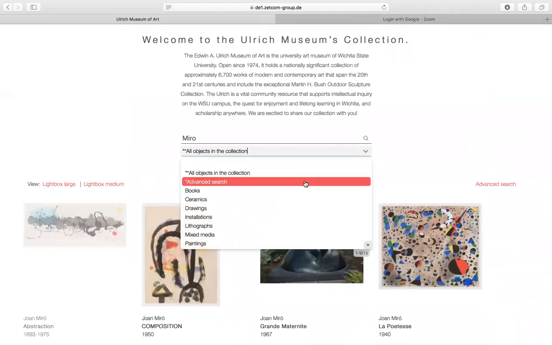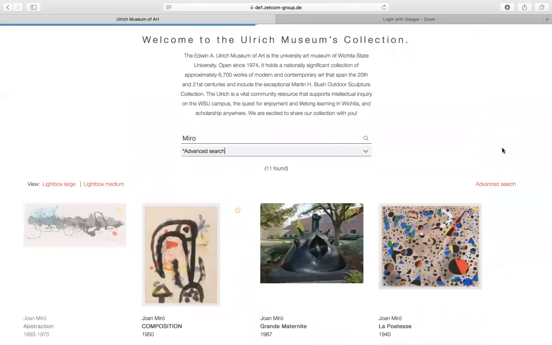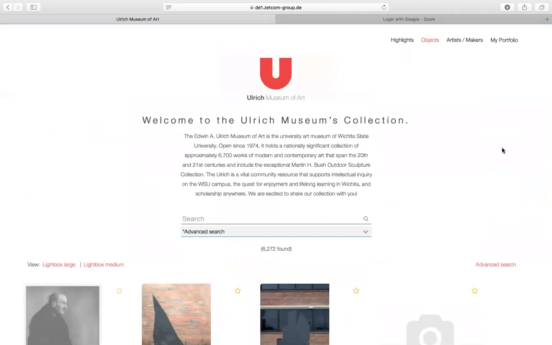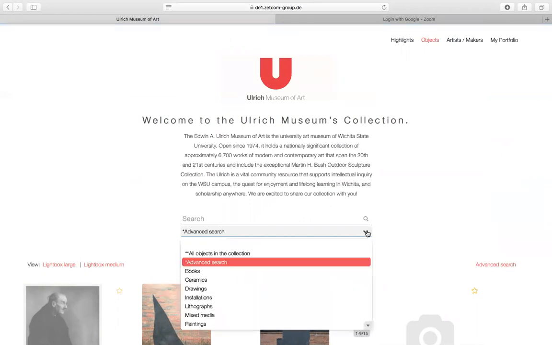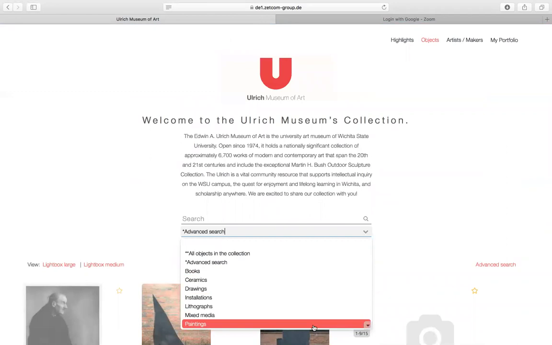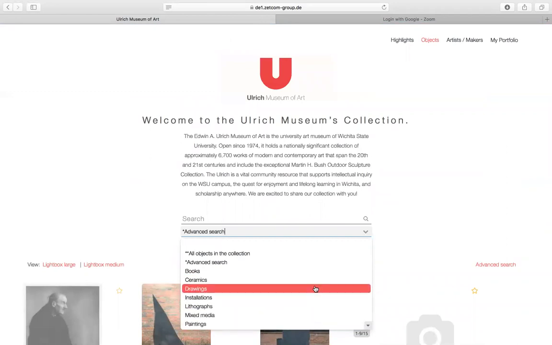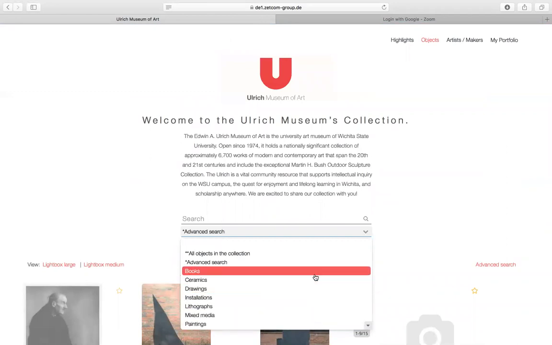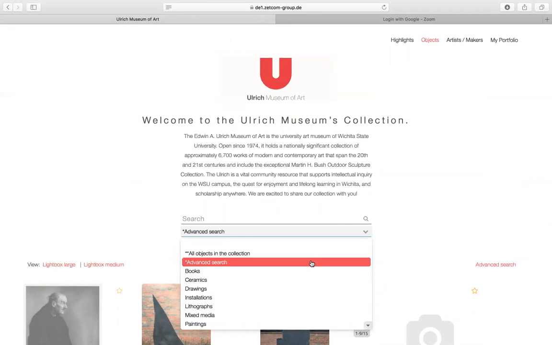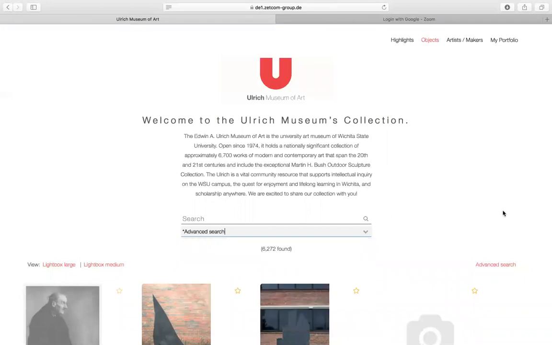I would use an advanced search if I knew that I was only looking for our sculpture by Miró, for example. So I'm not searching all objects in the collection, and I could search within sculpture, but since I know my artist and my medium, I'm going to give the search very specific parameters. So I'm going to select advanced search in our drop-down list, and I'm going to come over here and click advanced search.